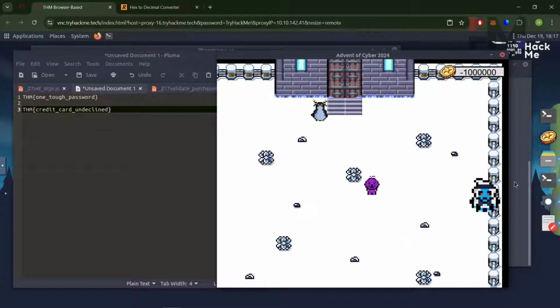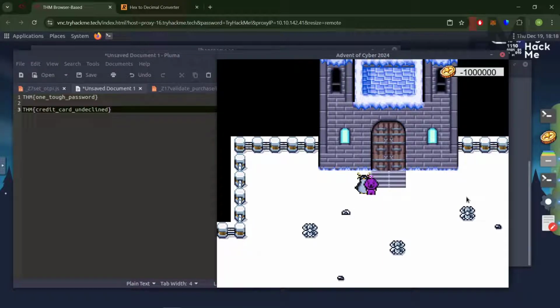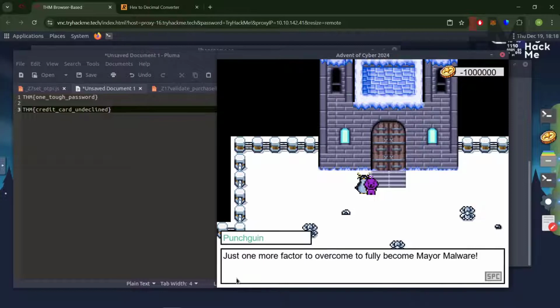Okay, we have Mayor Malware over here on the right. We have some sort of king penguin, or I can say kingpin. Just one more factor to overcome to fully become Mayor Malware. So the last authentication factor is biometrics. This is who you are. At last, a normal authentication factor.